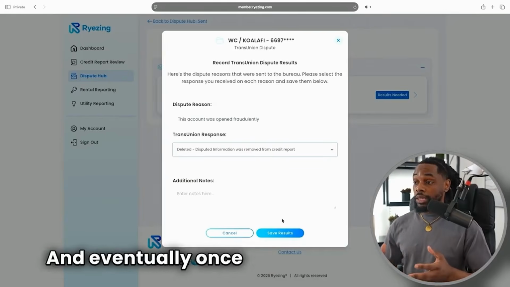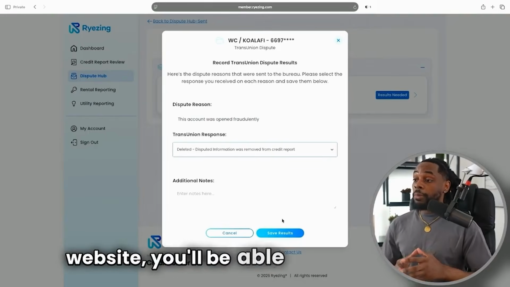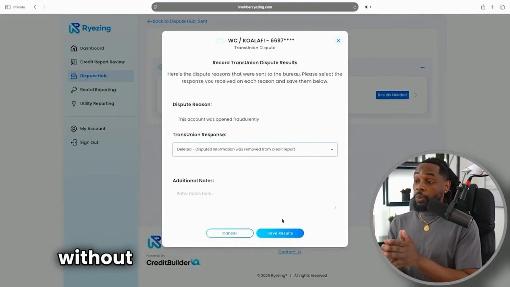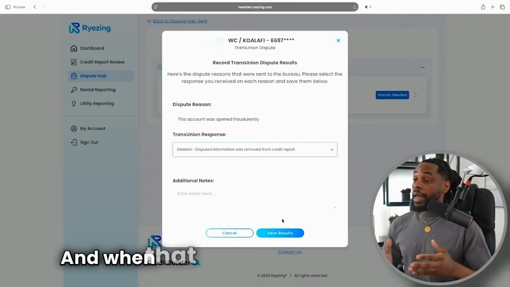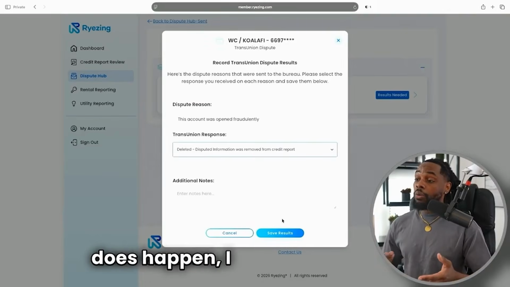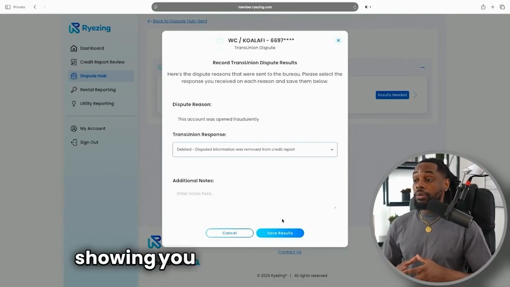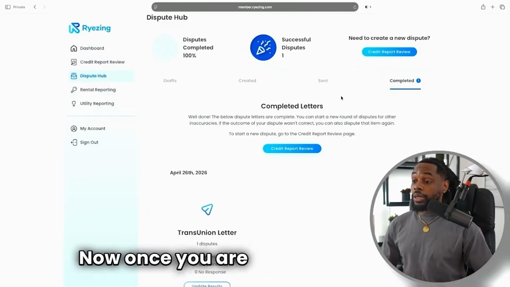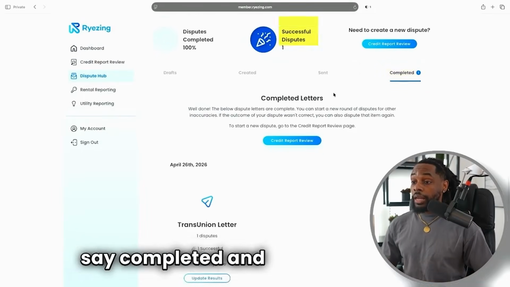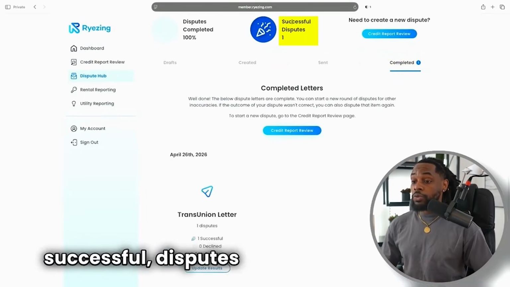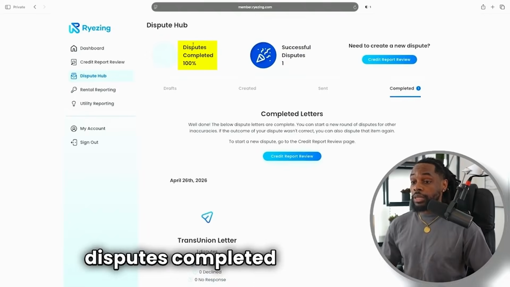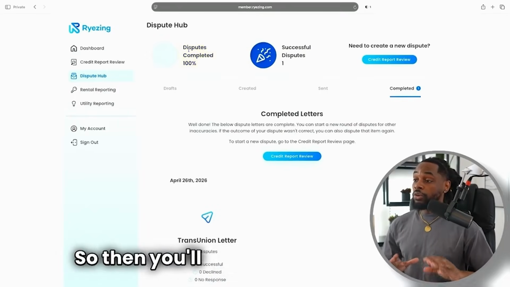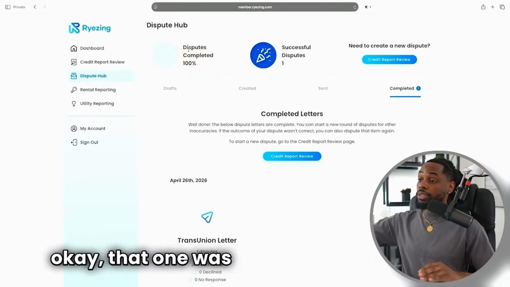And eventually, once again, on this website, you'll be able to send your disputes through here without having to send a letter. And when that update actually does happen, I will come back and make a new video showing you how to do that. Now, once you are done, it'll say completed and it'll say successful disputes won and then disputes completed 100%.